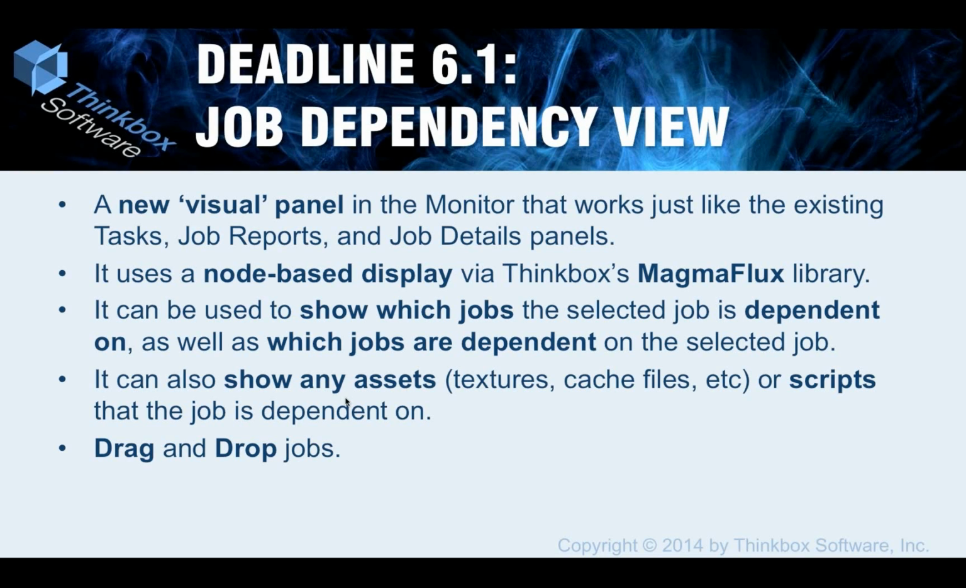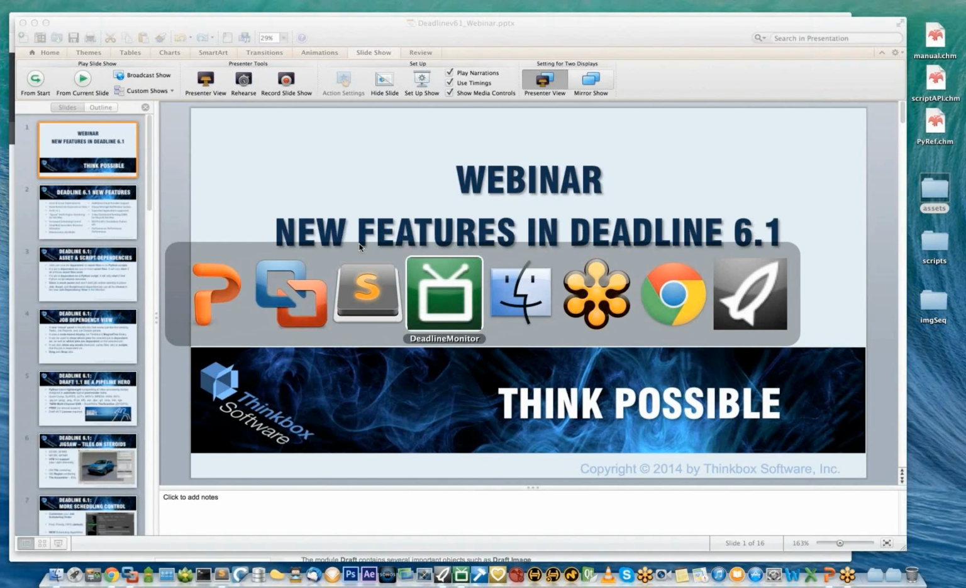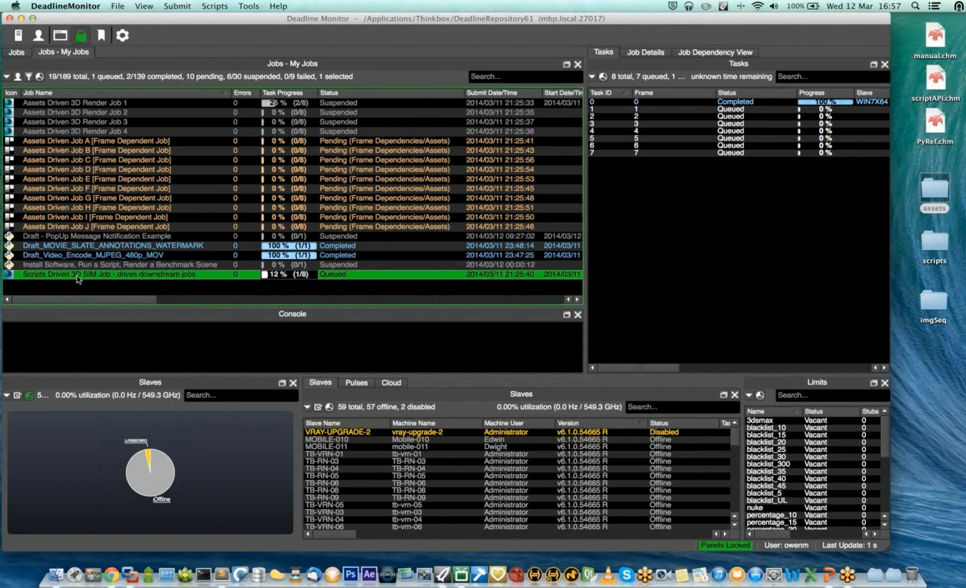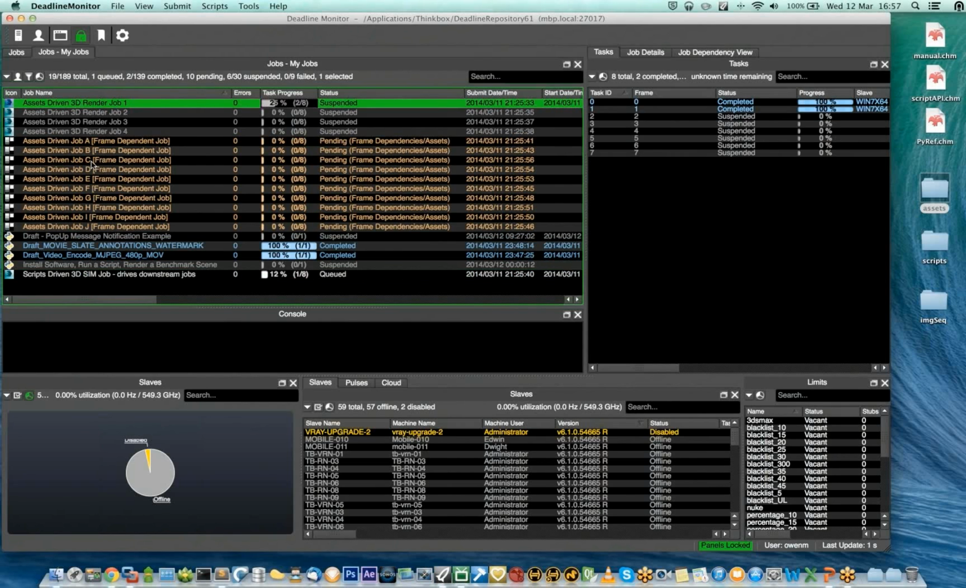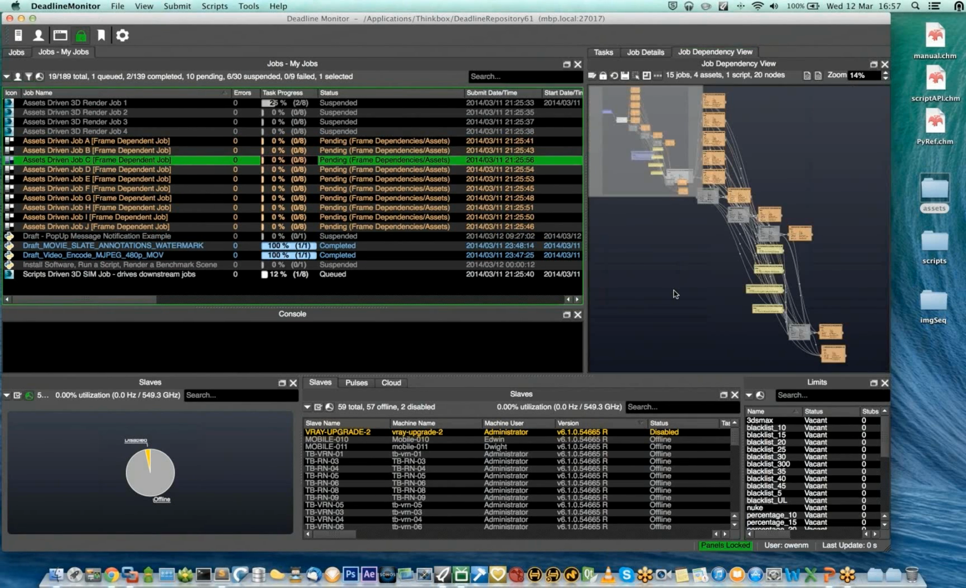You can drag and drop jobs from the job panel into the node panel. So let's just have a look at that and see how that works. So this is quite a big setup here. I've shown you the script job here. I've shown you some asset jobs here, which are actually dependent on these tile jobs, these draft jobs as well. So let's actually see how that looks in reality in terms of the interdependencies.